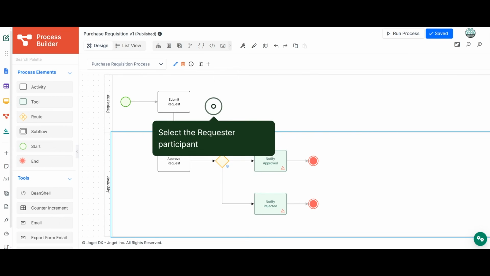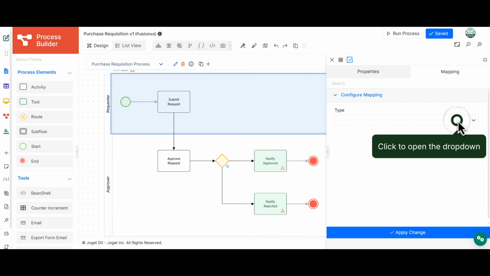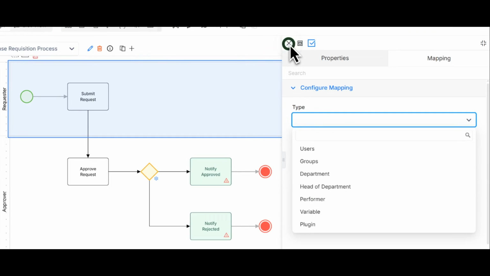Now we will map our participants to particular users, groups, organization chart, and so on. Start by clicking the requester participant. In the Mapping tab, click the drop-down menu under Type. You can see a list of different users. However, we aren't going to assign any particular users to the requester participant for now.